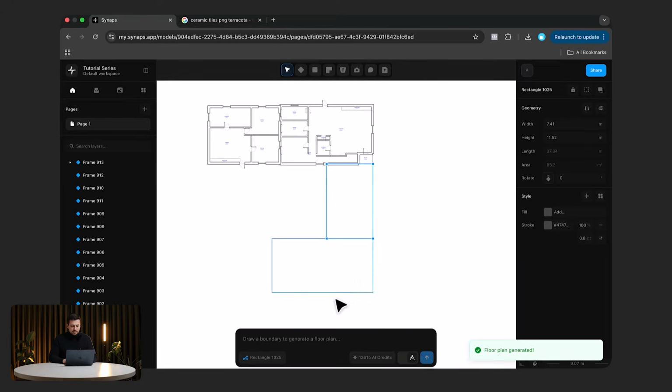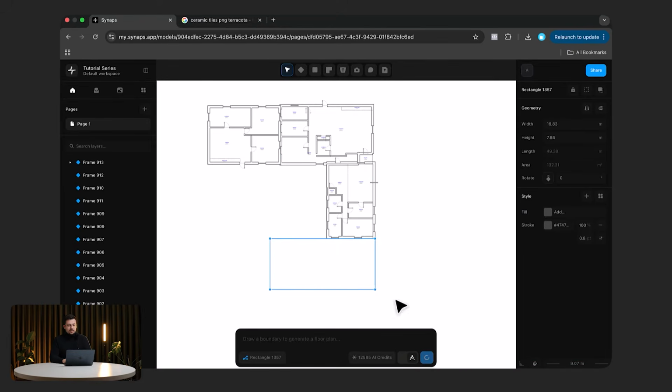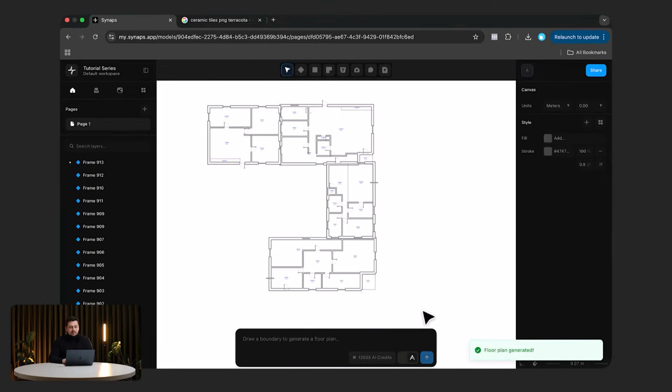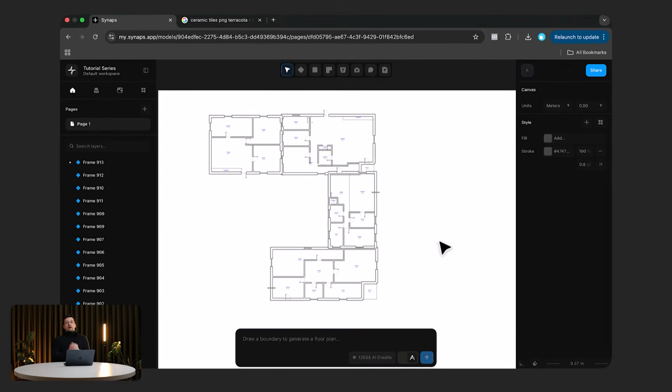We can click send. Then I can select this. I can go ahead and type 2-bedroom apartment. I'm going to click send. And then here I'm going to do a 3-bedroom apartment. And you can kind of see the idea that once this is developed further, you can generate full-on apartment blocks just by typing with AI.